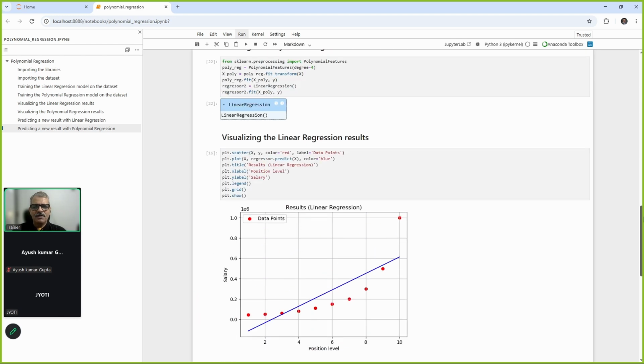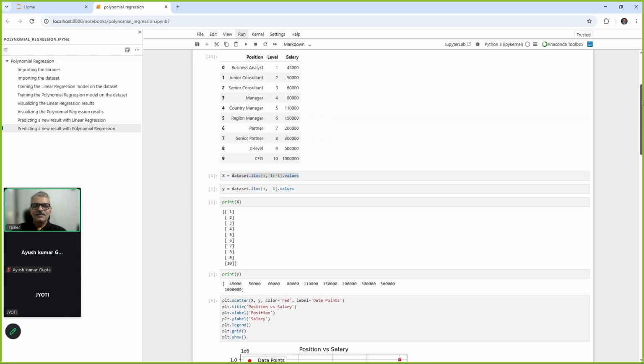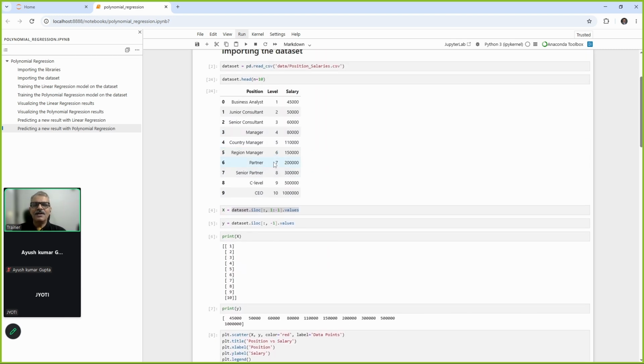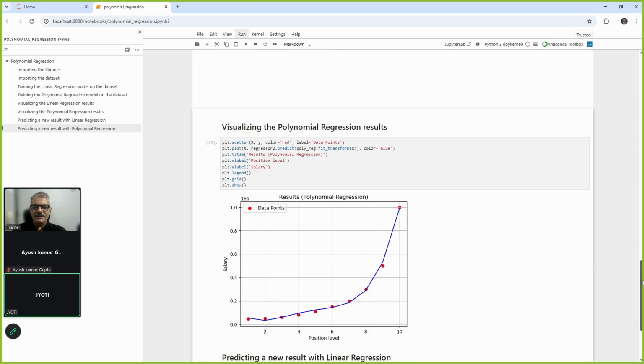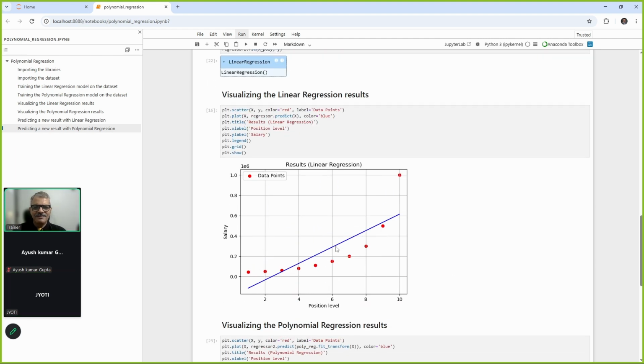Because for level number 7, for position level 7, it is 2 lakh. And for position level 6.5, it is predicting 3 lakh. It is wrong. And if you see, it is wrong because data points are far from this line.